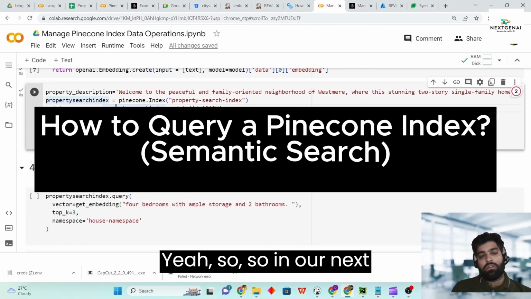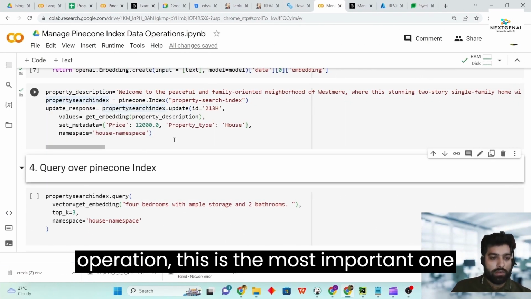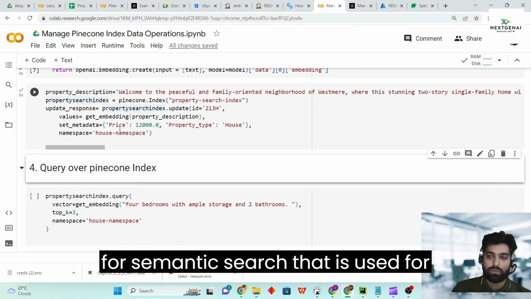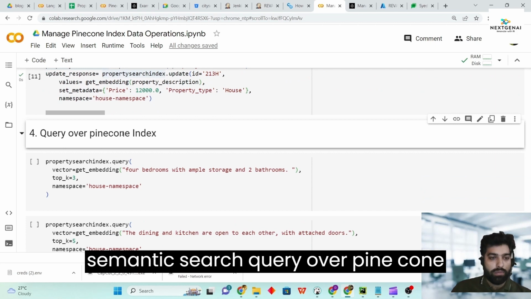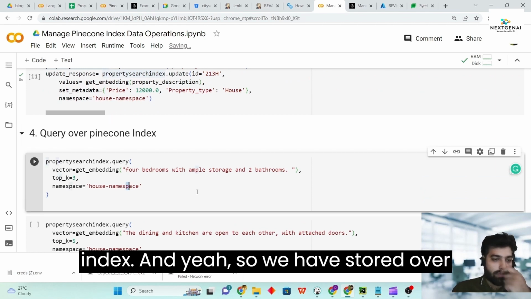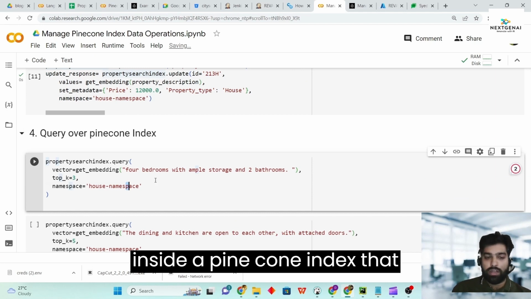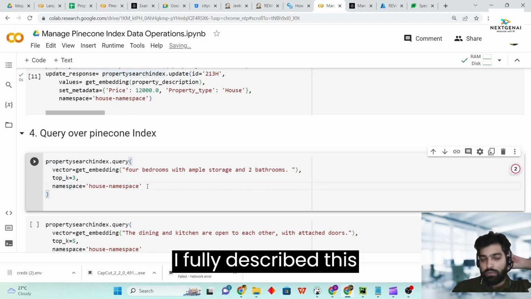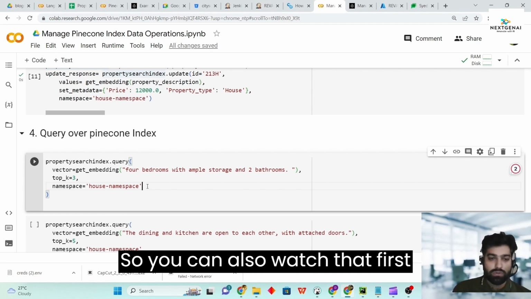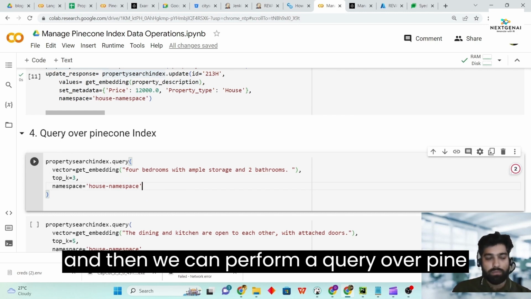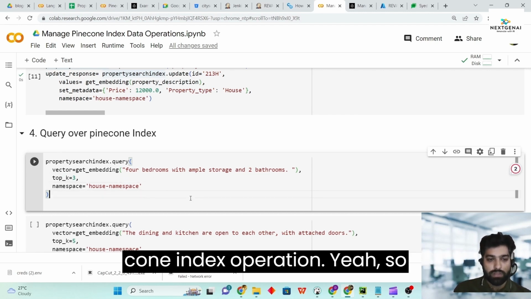So in our next operation, which is the most important one for semantic search, we will do a semantic search query over the Pinecone index. We have stored all our properties' vector embeddings inside a Pinecone index. I fully described the semantic search part in our last video, so you can also watch that first, and then we can perform a query over the Pinecone index operation.